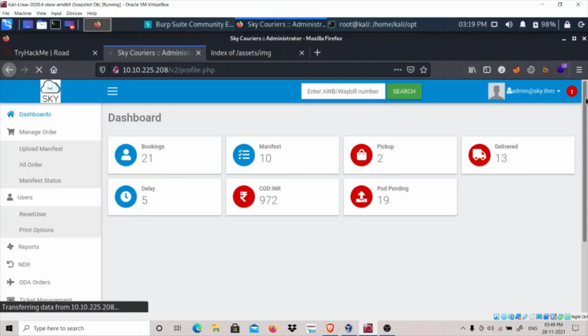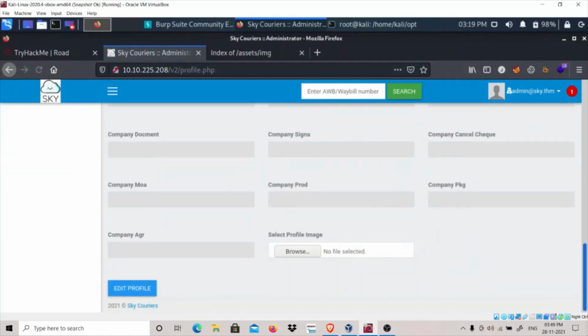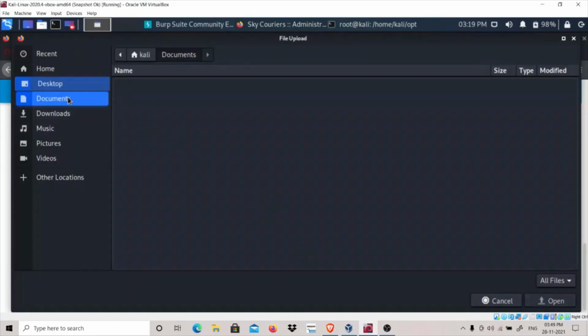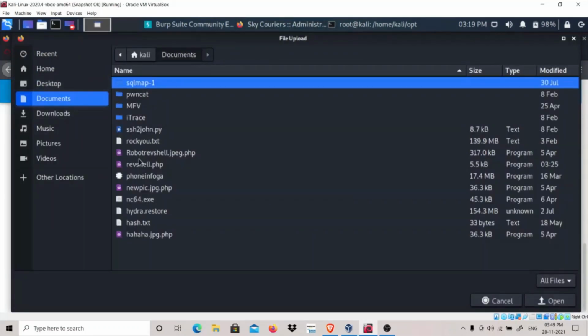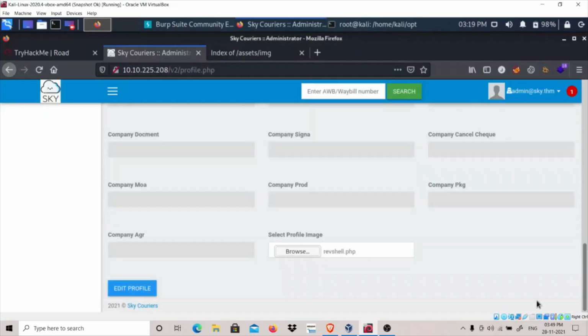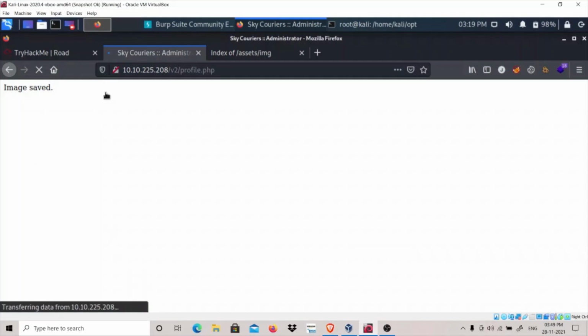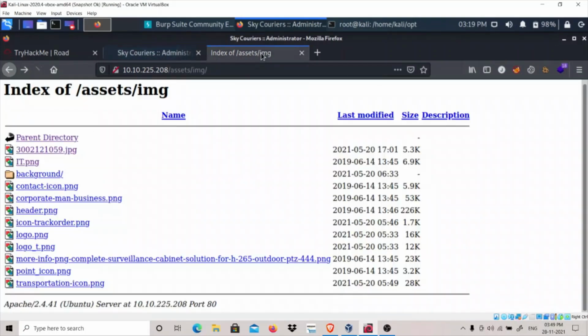Going to profile, browse, and let's see. I have a reverse shell here which is reverse shell.php, and let's see if we can upload it or not. Edit profile, image saved. Okay, let's refresh this page.